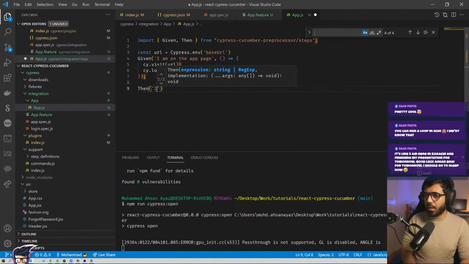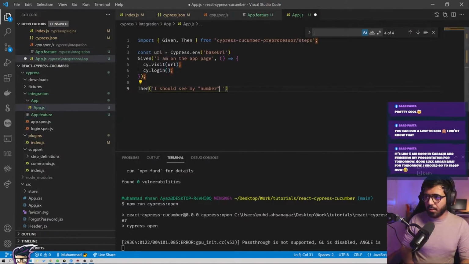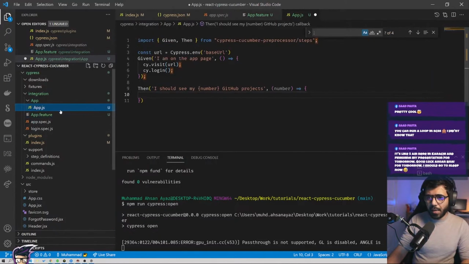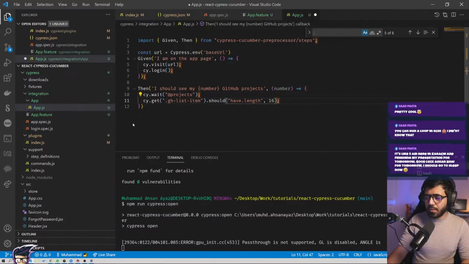I should see, is it something like this? I think I see my GitHub. I should see my number GitHub projects, something like this. So we should have a number here. So we need to do number, but here, and then we should check here exactly from the app feature. We should have exactly this one. So we do a cy.wait projects. So we do this. Is that it?